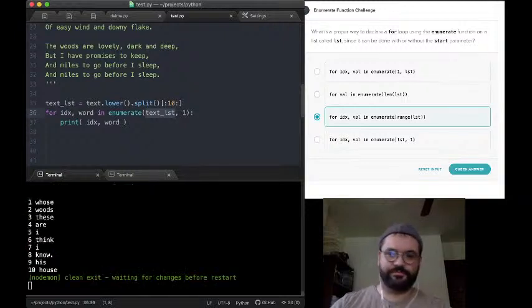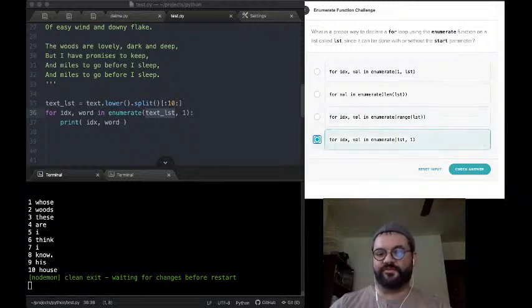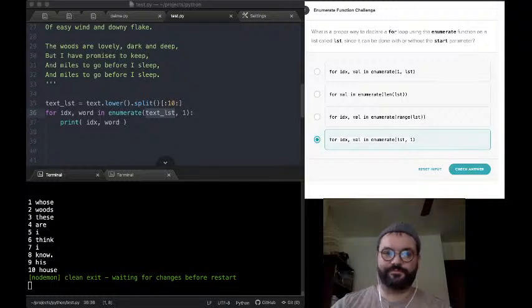Cool. So we know it can't be that one. Then, by the process of elimination, it has to be this one. But let's just look at this. For idx, val, so idx is the first one, that's good. Val is whatever the element is, that's fine. And then enumerate, and then we have collection, which is list, and then one, which would be the start index. So that'll be that one. Cool.